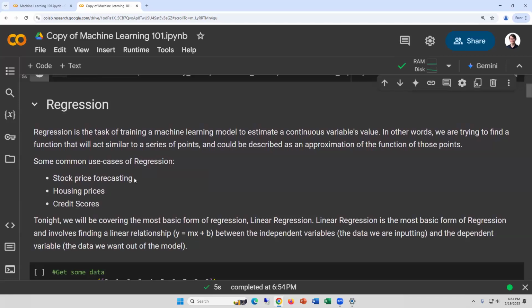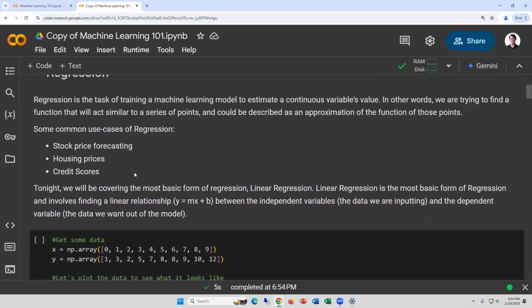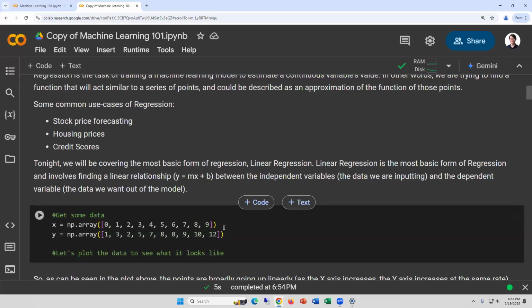So the first thing we're going to talk about is regression, which, like you remember, is just linear regression, just plotting an X and a Y. And this can be used in a lot of different things: stock pricing, housing, credit scores, etc. To get an idea of what we're going to be working with, I first have a little bit of pretend data here. And I want to first get a visualization of what this looks like.